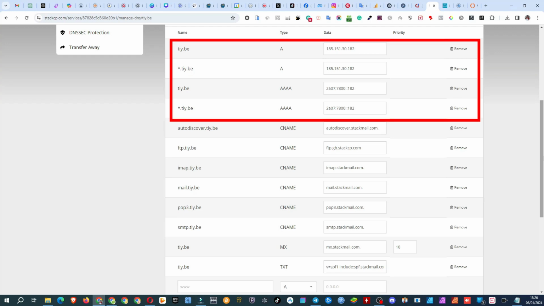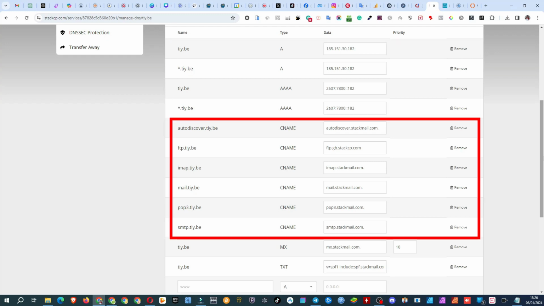A records. A records enable a DNS name, for example www.hostmaria.com, to point to one or more IPv4 addresses. Quad A records are used for pointing a DNS name to IPv6 addresses. These are the most common types of records. The DNS name t.b has both an A and Quad A record pointing to 185.151.30.182 IPv4 and 2A07:7800:182 IPv6 respectively.